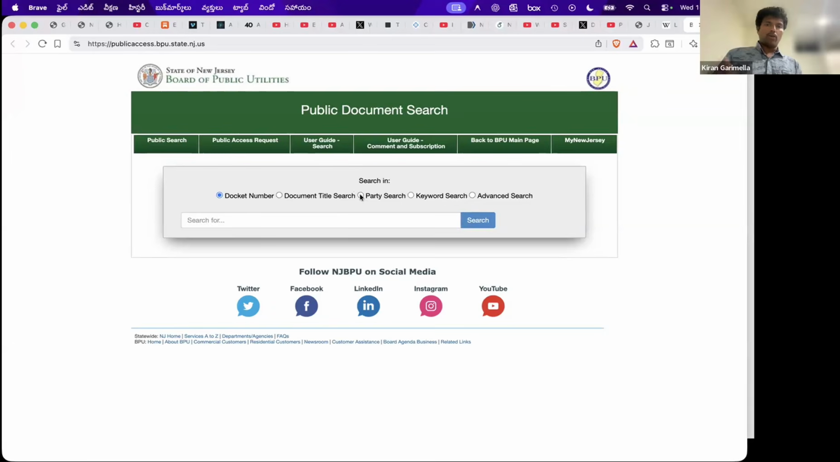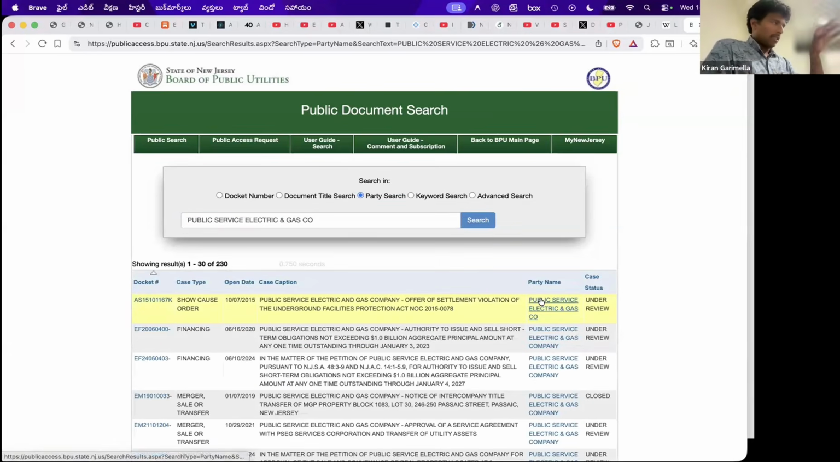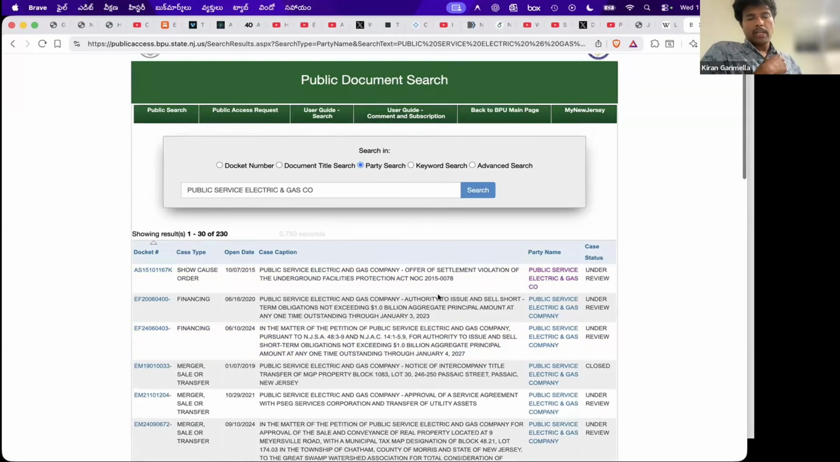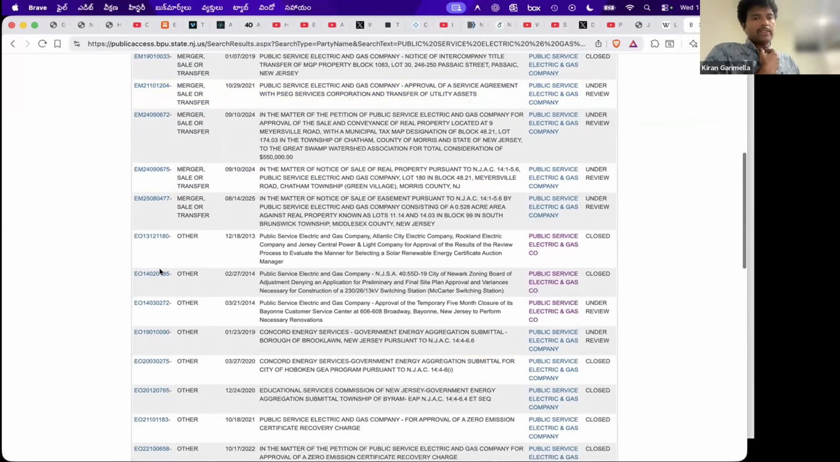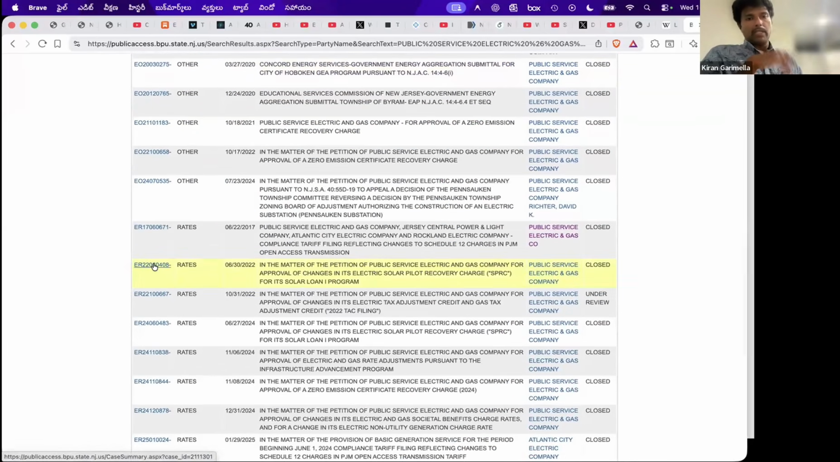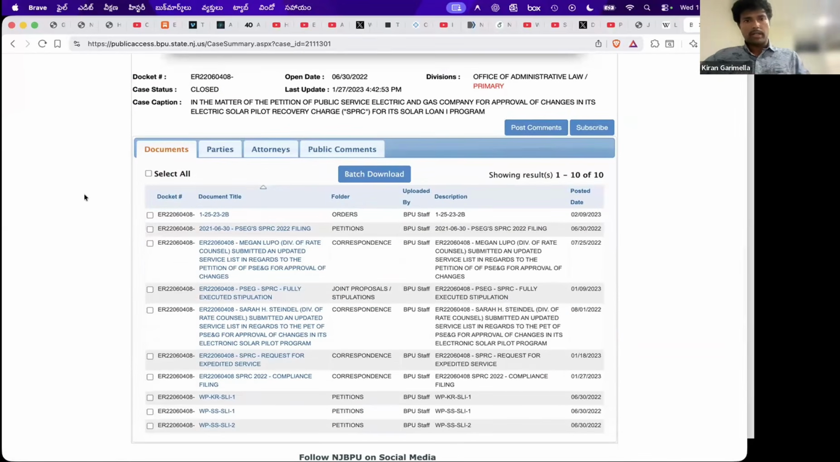So if you go here and search for, I think it's called Public Service Electric, something like this. Yeah, so this is the company that operates the electricity grid here in New Jersey. And there are a bunch of documents that talk about rates and financing, so how much price is being charged to the end user.